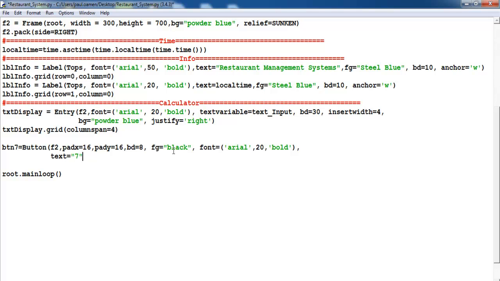equals number 7, comma, and the color of the text, the background for this very button will be powdered blue. So that's my background color.